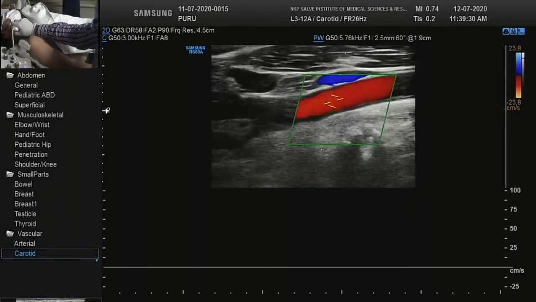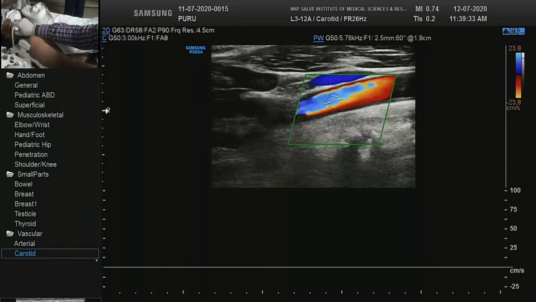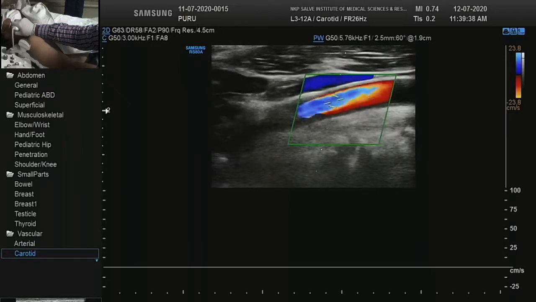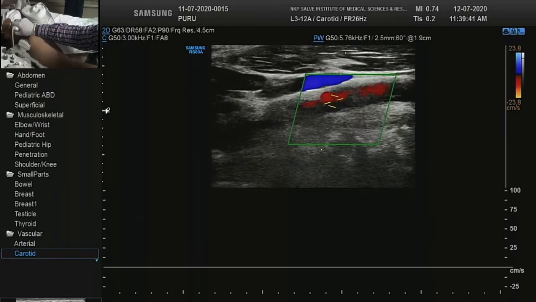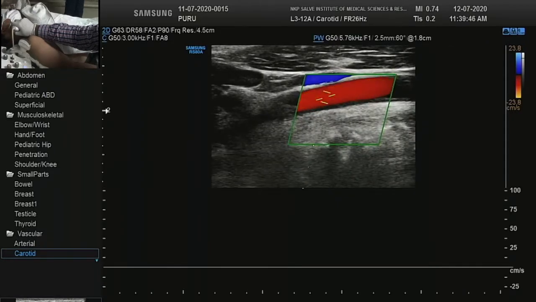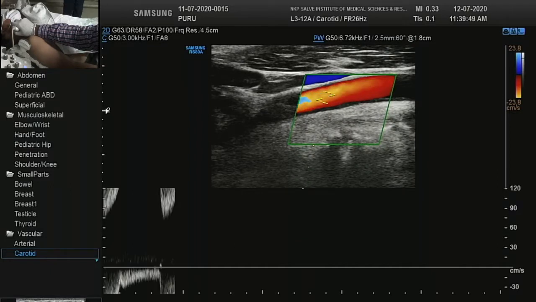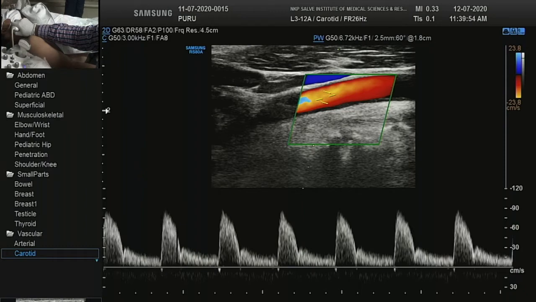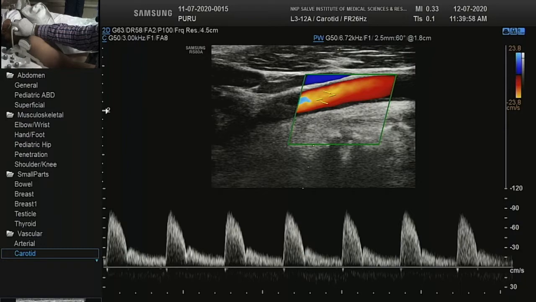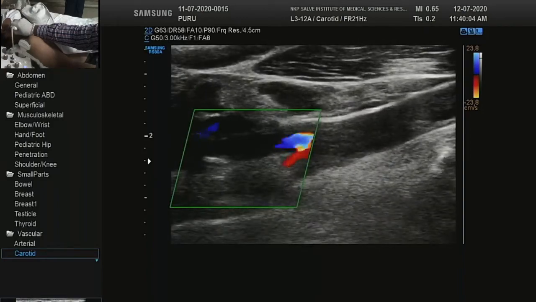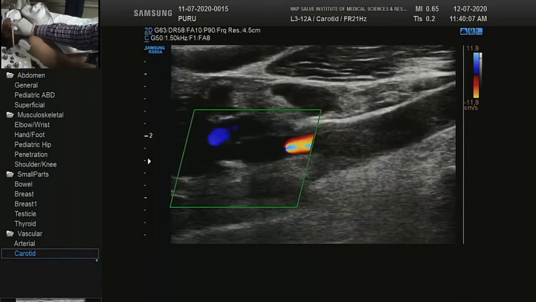What you are seeing is there is laminar flow, there is good filling across, the complete vessel is filling, and then what we are doing is a spectral sampling here. The spectral sampling, so mixed pattern a little bit doubtful, spectral broadening, will keep that in mind and see his external and internal carotids.